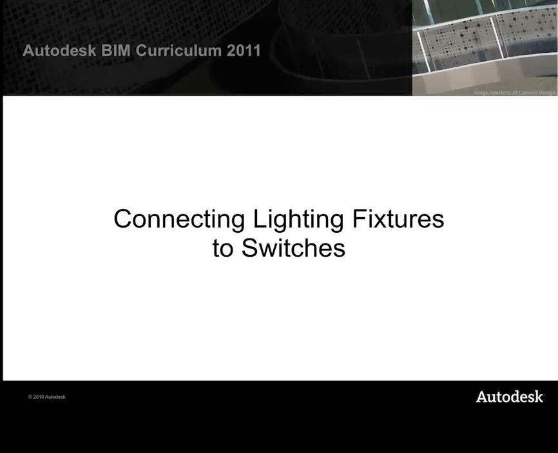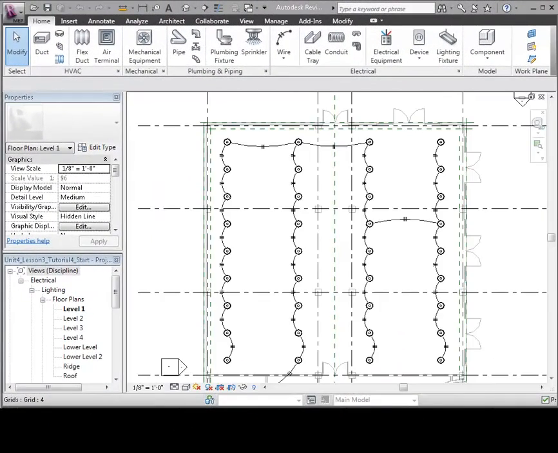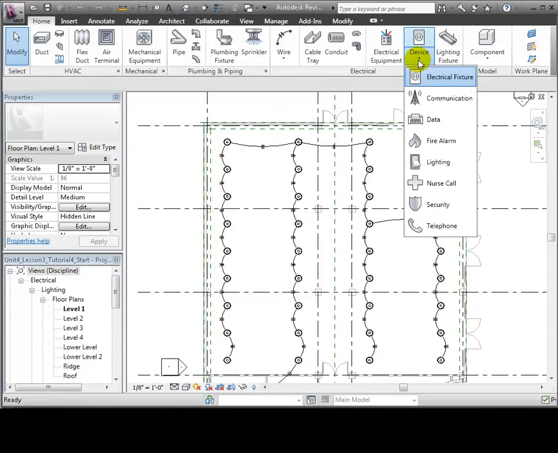Now we'll connect lighting fixtures to switches and create a switch system for the circuit. We'll look at the retail space on Level 1. These pendant light fixtures have already been connected into a circuit and linked to a panel. Let's open the Device pull-down on the Home tab and select the Lighting Switch tool.